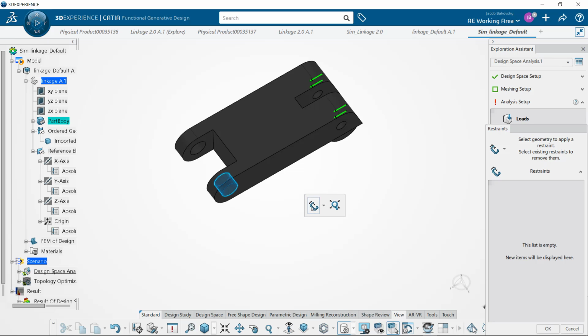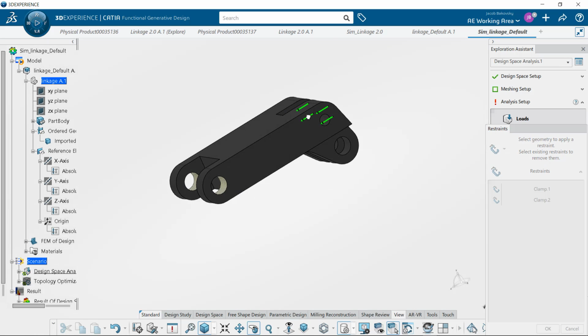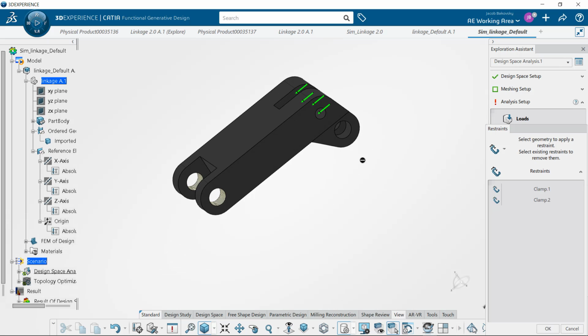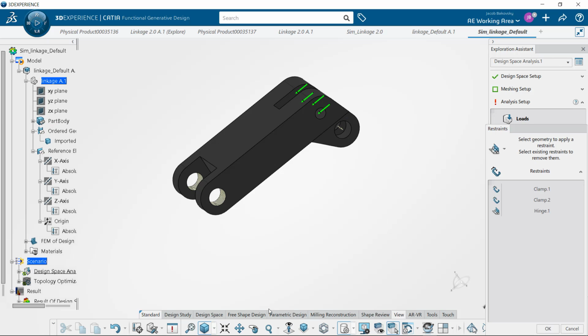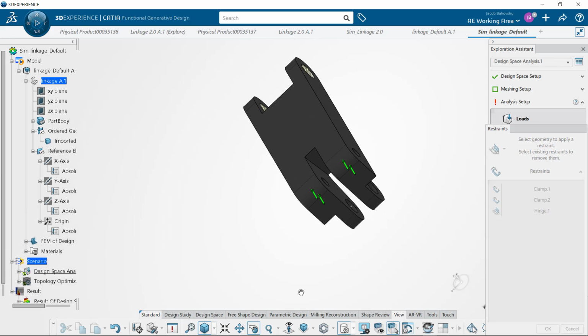Next, we'll add our restraints. We're going to clamp the two front ends, but the bottom holes are actually a part of a moving hinge. So we are going to switch the restraint to hinge and select those two.